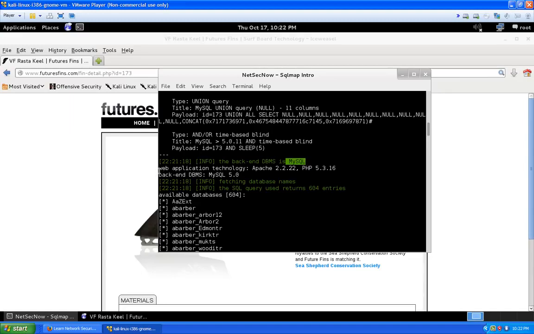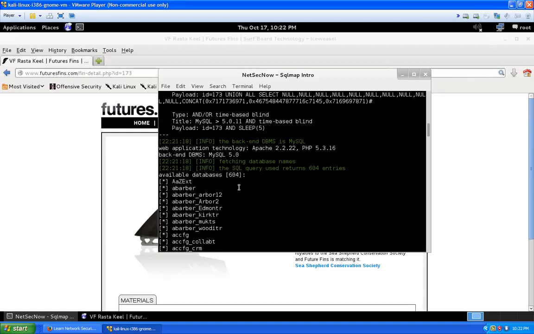And the beautiful thing about this is, much like how Nmap works with OS detection and things like that, it says web application technology Apache 2.2.22, which is the web server software that's running this website currently. The PHP version right here, pretty helpful to have. And the backend database is MySQL version 5.0. So now you can see it says fetching database names, definitely a good sign. The SQL query used returns 604 results. So we essentially pulled down 604 different databases from this one website.